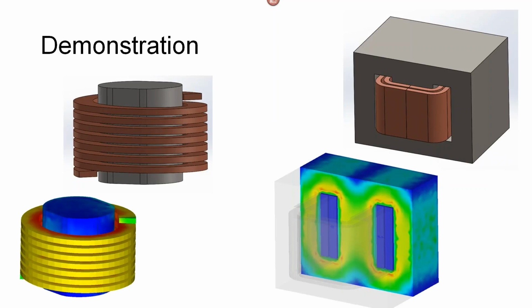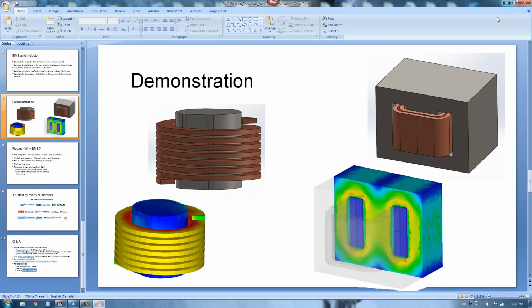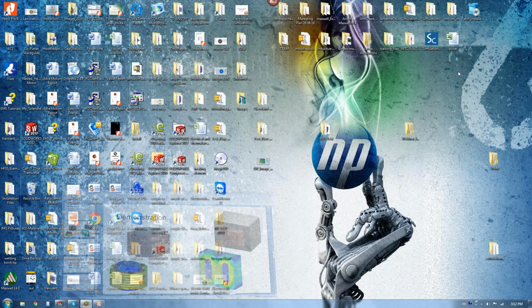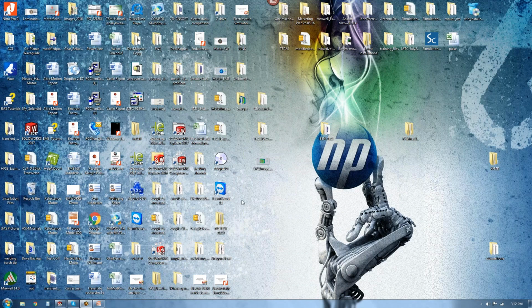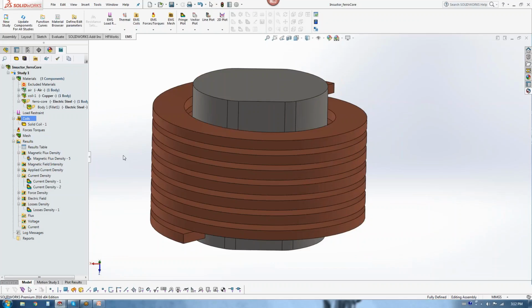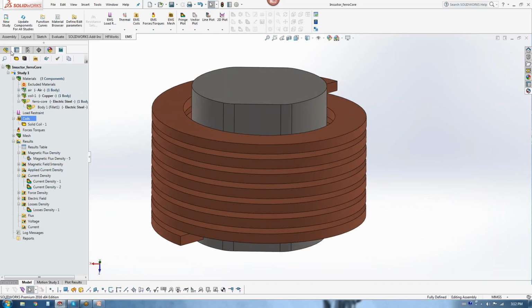Now with this brief introduction, let me jump right into the product. We're going to show you a couple of demonstrations that walk you through two different models, and that gets you to see EMS upfront. Now with that, let me just go over and take a look at the first model of the day.